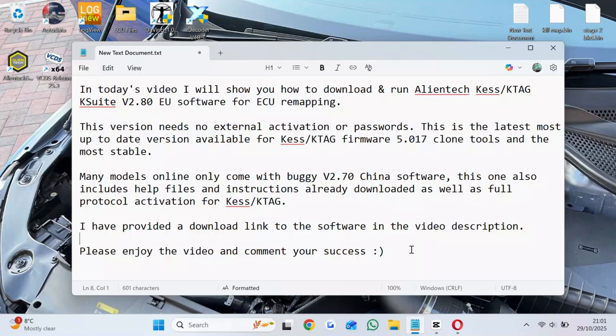In today's video, I will show you how to download and run Alientech KTAG KSuite v2.80 EU software for ECU remapping. This version needs no external activation or passwords. This is the latest, most up-to-date version available for Kess, KTAG firmware 5.017 clone tools, and the most stable.